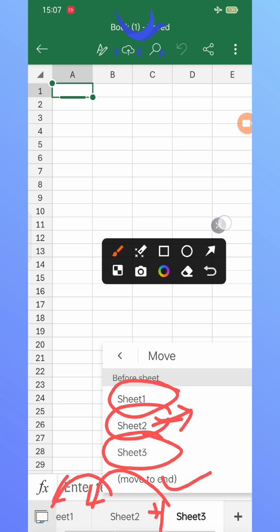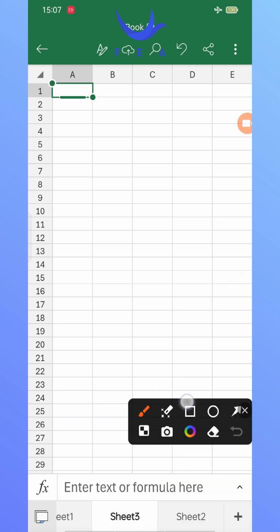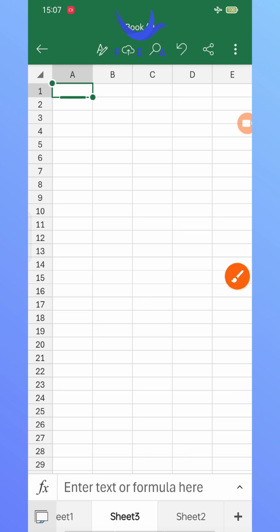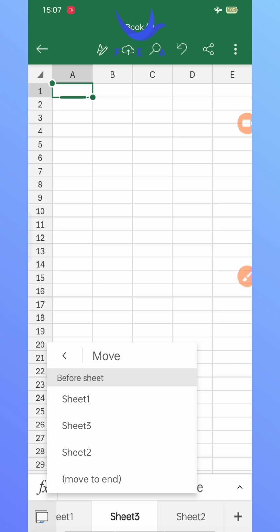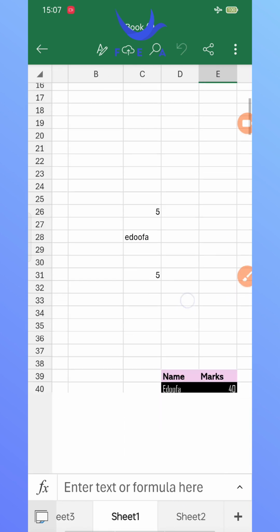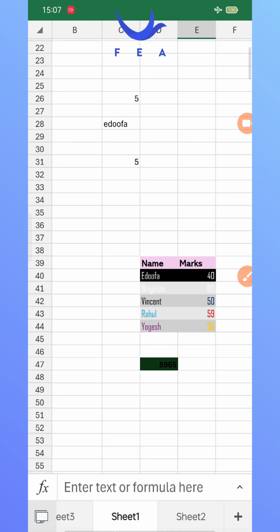So if I click on before sheet 2, you can see now sheet 3 is between sheet 1 and sheet 2. Similarly, if you want it at first, click on move again, before sheet number 1. So before sheet number 1, fine. See, sheet 3, sheet 1, and sheet 2. Okay, so that was our sheet 1, we worked on it. All right, now let's observe the other options.